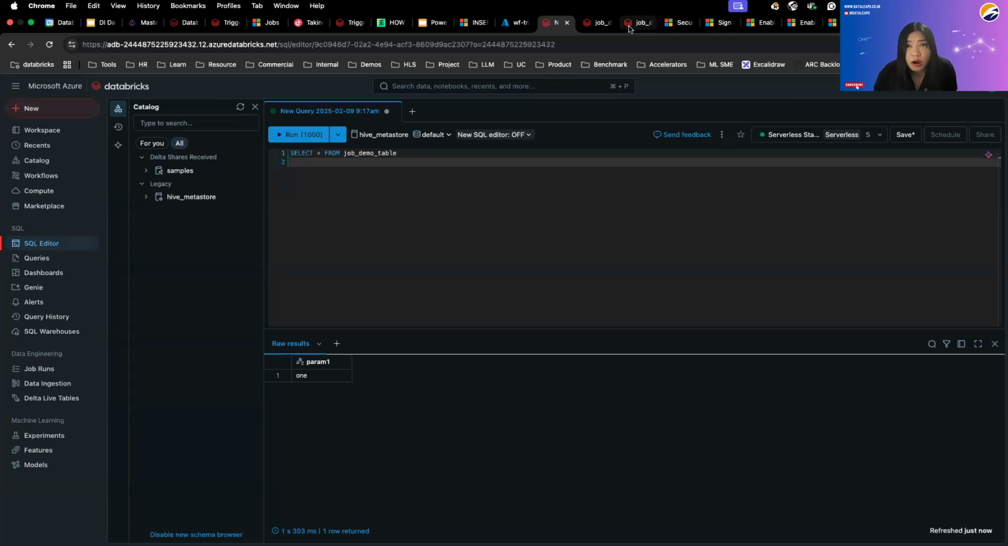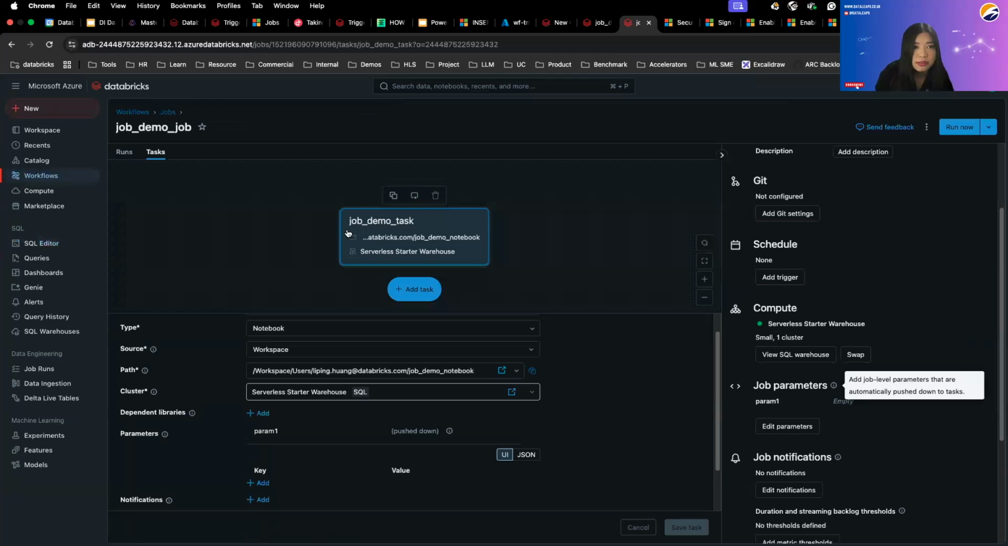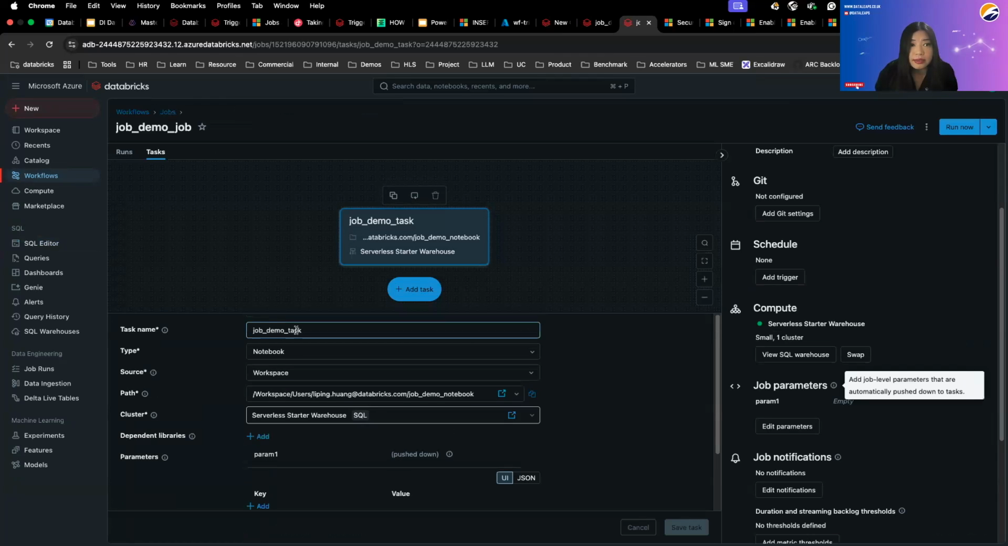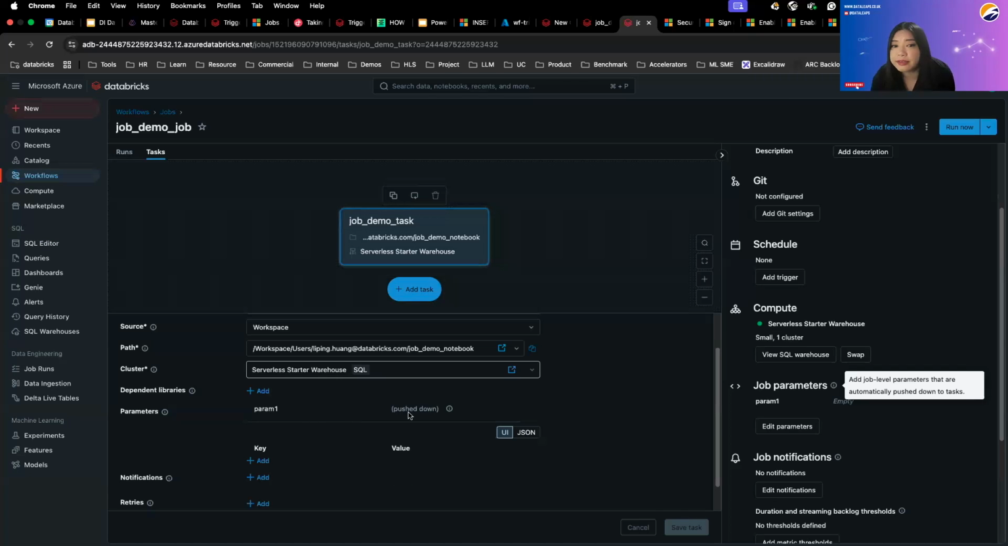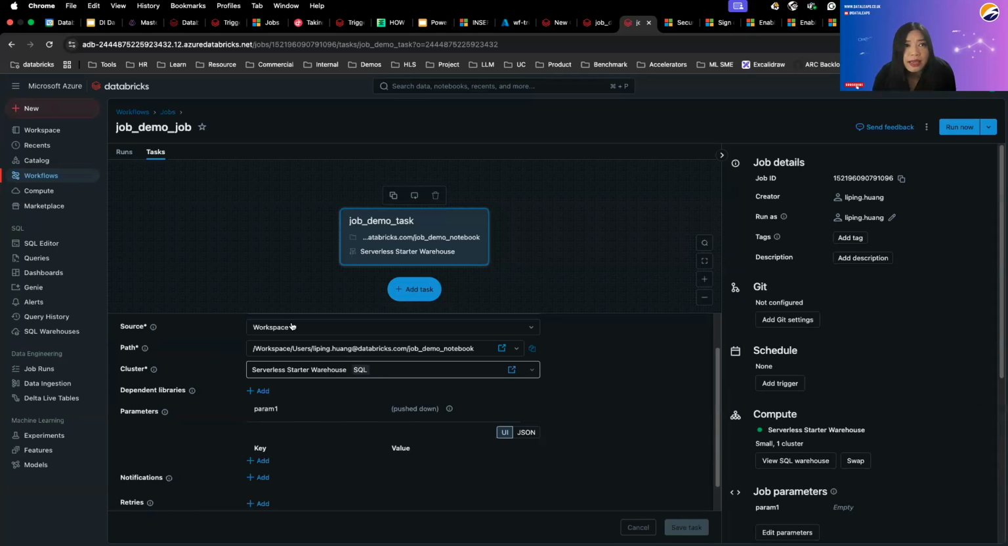If we then go create a job, this job has one task. The task needs a name, and then the type is Notebook, with source Workspace. We'll point it to the very simple notebook that was created, and then give it a cluster. We need the parameter defined, but leave that empty. On the task level, param1 is pushed down from the job parameters, so whatever you pass in as job parameters will override the task parameters. And this is what we have saved as a job.